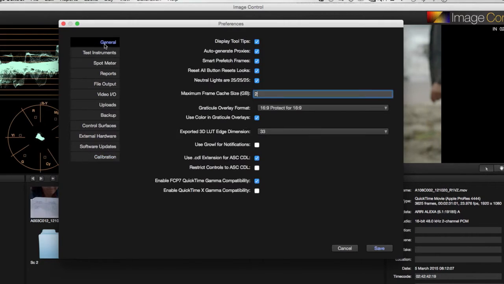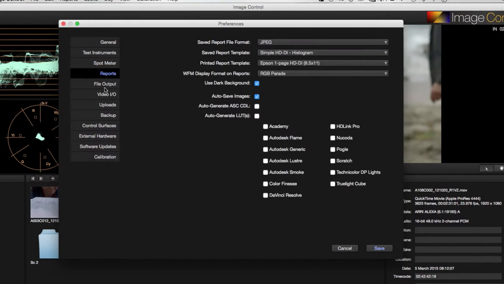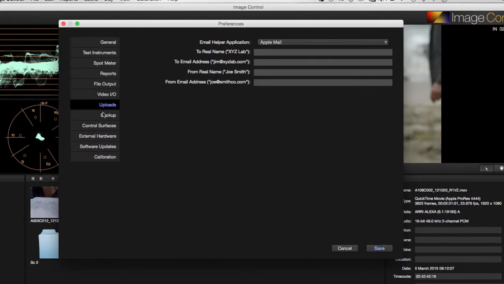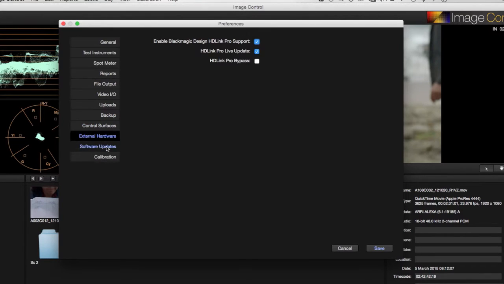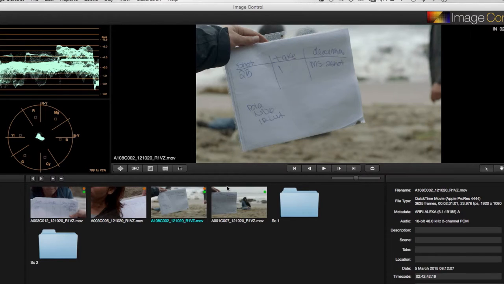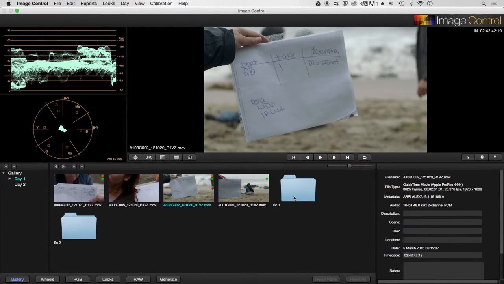So those are the general rundown of the different settings you can do within Image Control to be very precise with how you set up the program to work for your specific workflow. Click Save. So that takes you all around Image Control. We have the gallery, wheels, RGB sliders and looks for doing color grading, raw for adjusting raw metadata, generate for creating dailies, test instruments on the left.